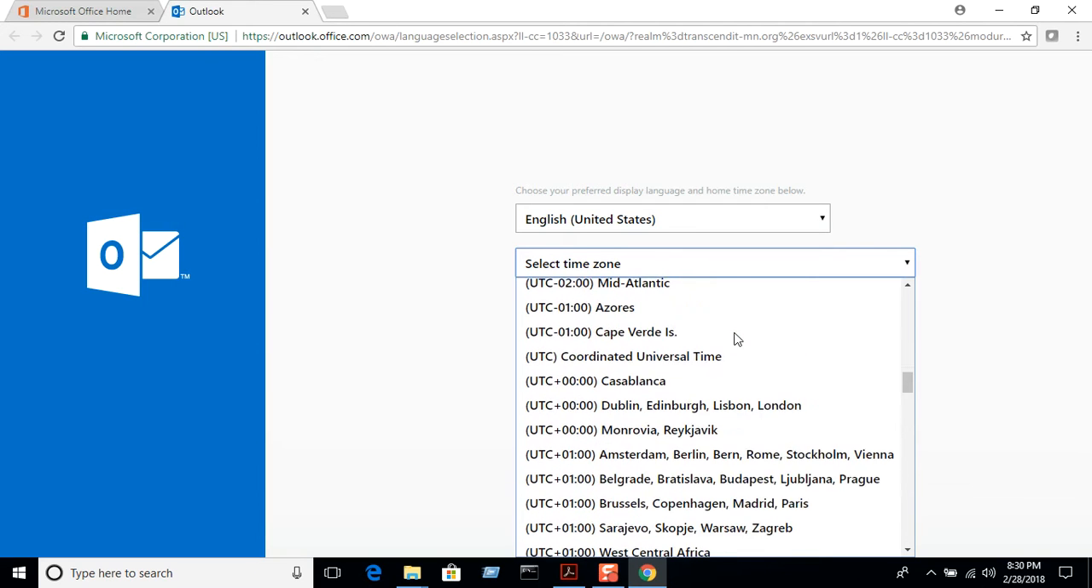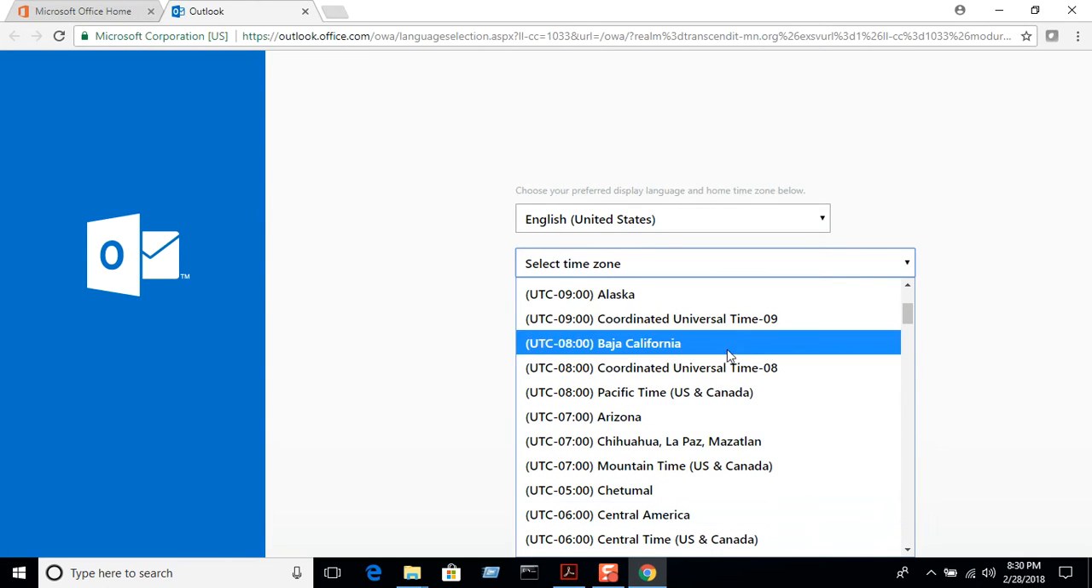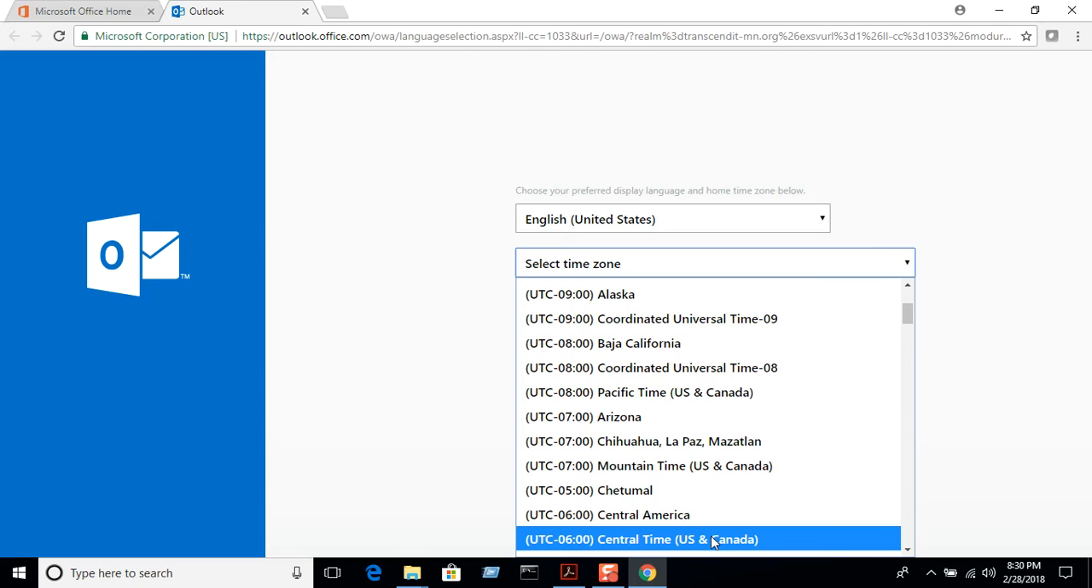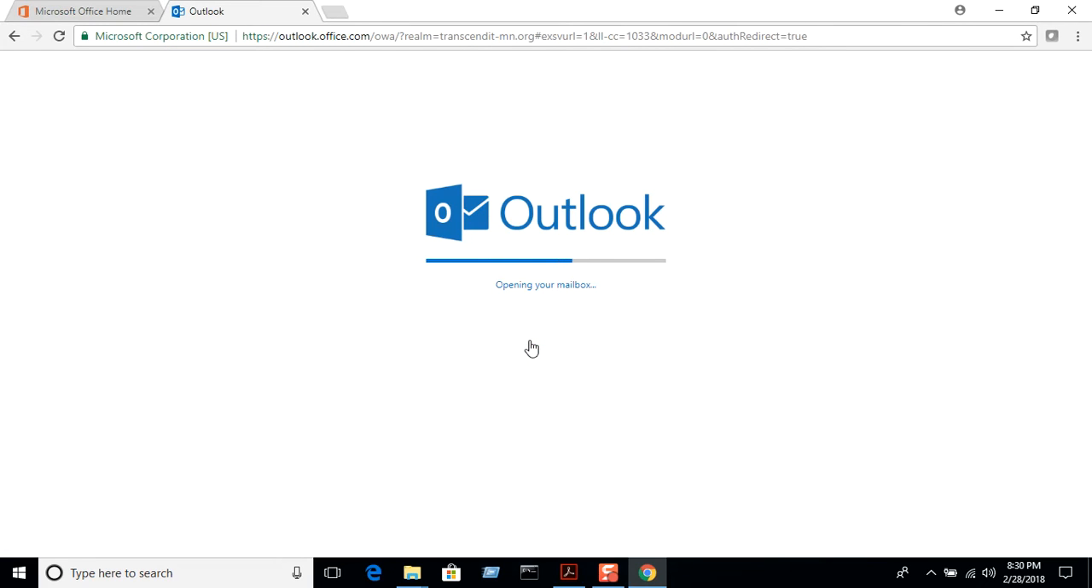So we're going to scroll over and pick Central Time, which is right here. So you want to pick Central Time, US and Canada. And we're going to hit save, and then it's going to open my inbox.